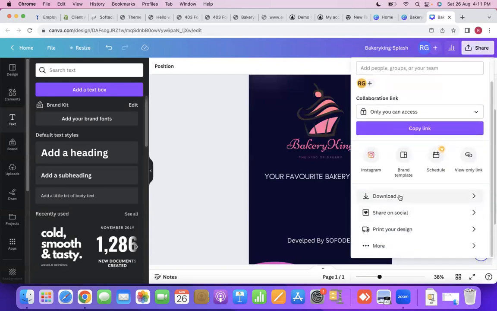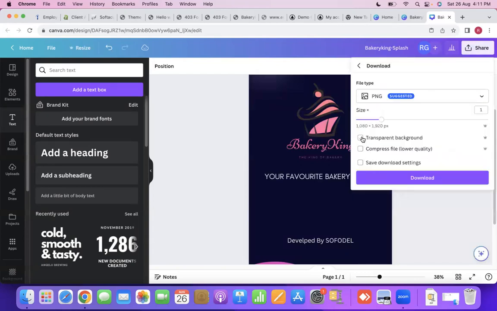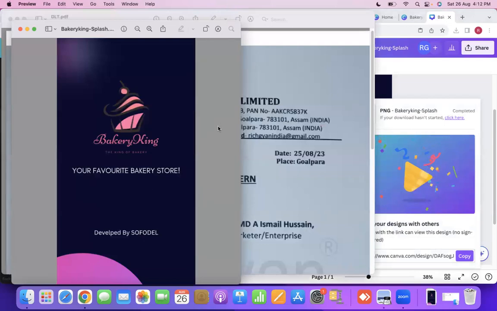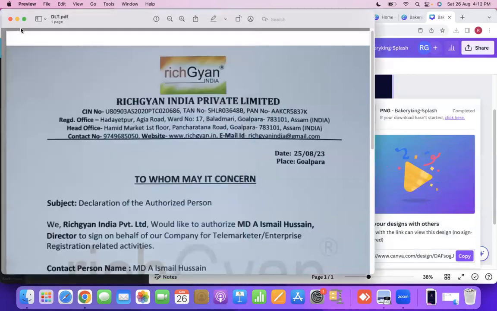And we will download it. We can increase the size if we need, but I think this size is sufficient. So we will just download it. So you can see this is the splash, how it looks. So we can just cut it out.